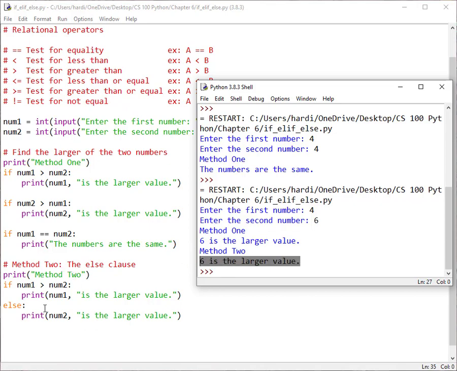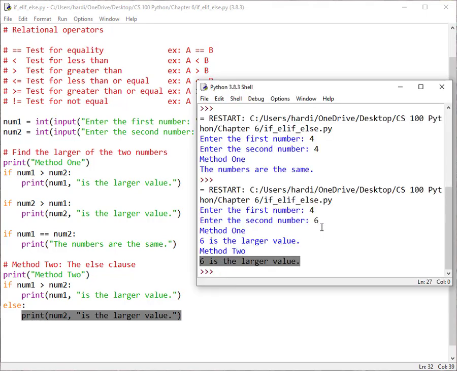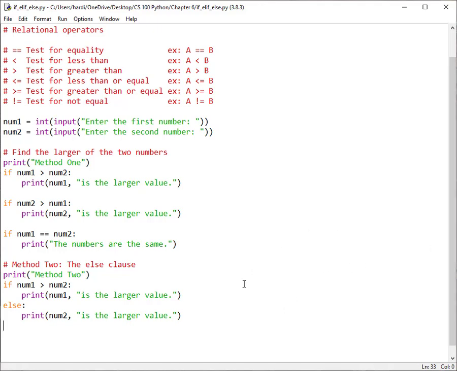But in method 2, we used the else clause down here. So num1 greater than num2, well, that's wrong this time, isn't it? Because we know that the second number is larger. So this one failed, so we got the else statement to execute and printed out that num2 is the larger value. Okay, so that's how we got that. So here we go. 6 is the second number. That's the larger number.